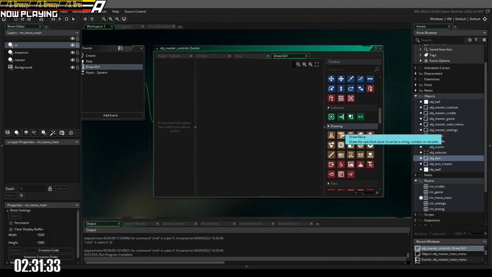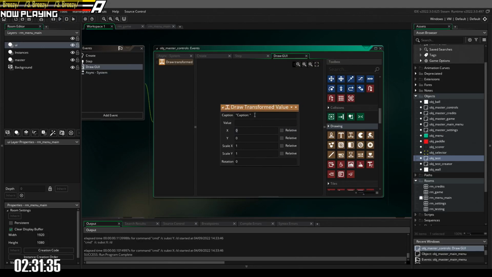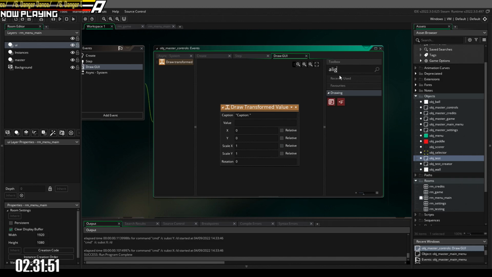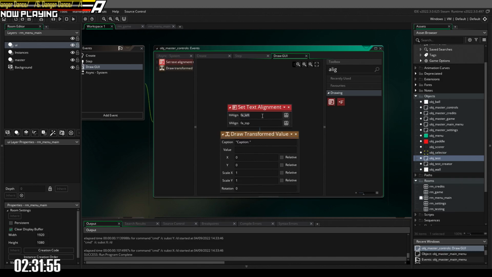Alright, so now for funsies, draw GUI. We're going to draw some GUI. So, let's do... Where's Align? Text font, so draw font, controller. Where's alignment? There we go. Set text alignment. Yeah, that's fine. All right, draw caption.